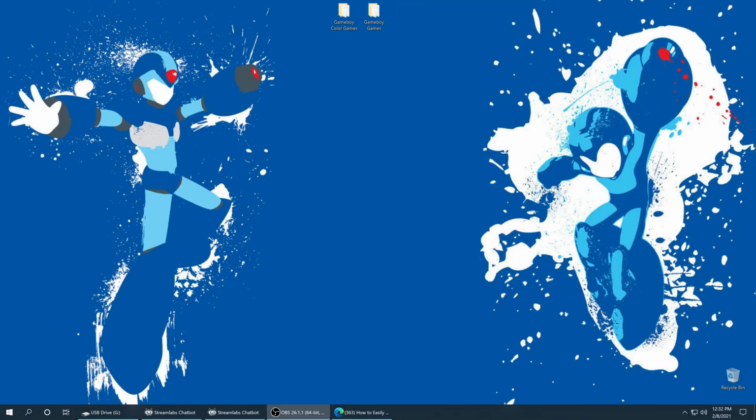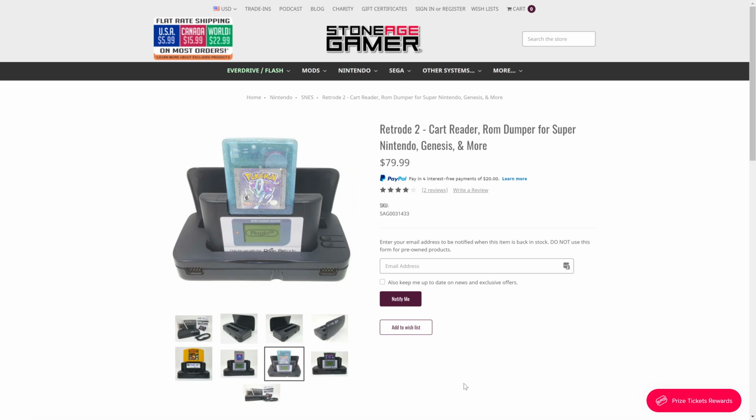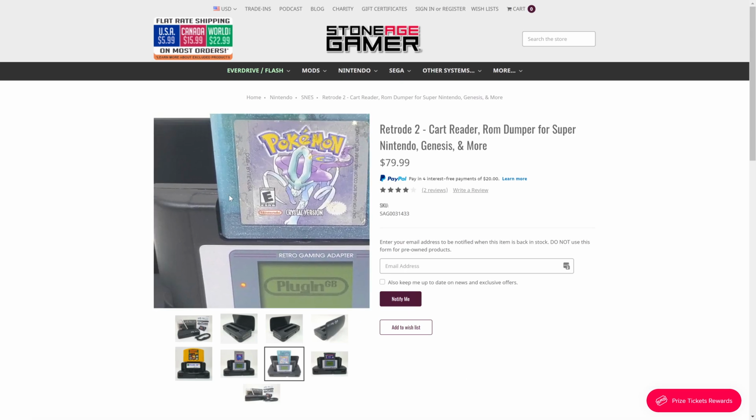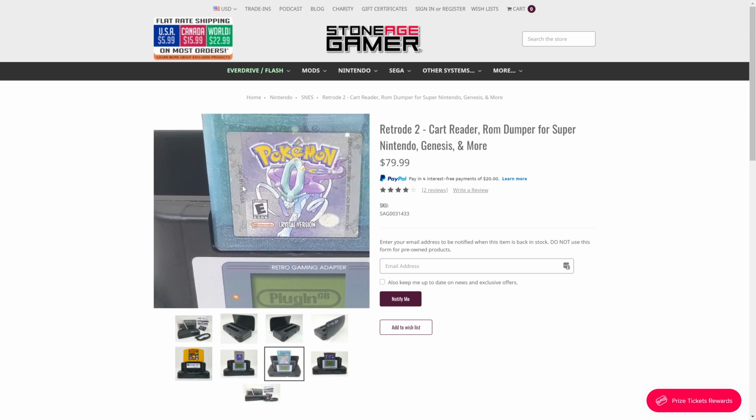So to get started with Game Boy and Game Boy Color emulation on the Wii U, we need Game Boy and Game Boy Color games. If you happen to own an N64, an EverDrive, and a transfer pak, I do have a guide on how to dump your Game Boy and Game Boy Color games using those items, and I'll put a link in the description below on how to do that. Alternatively, you could also dump them using a Retro 2 with the Game Boy and Game Boy Color plugin.